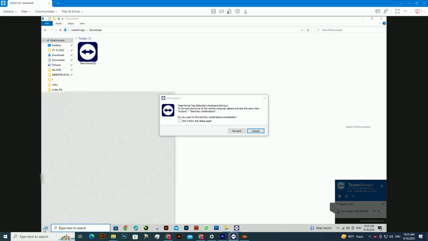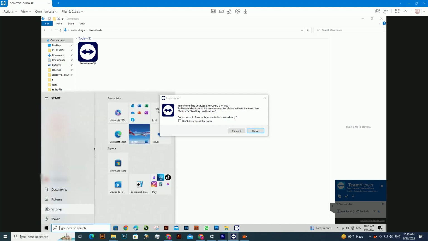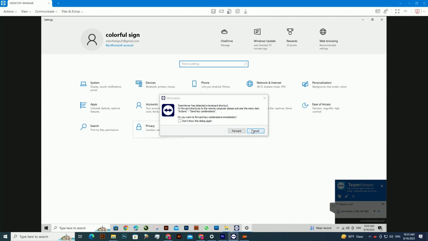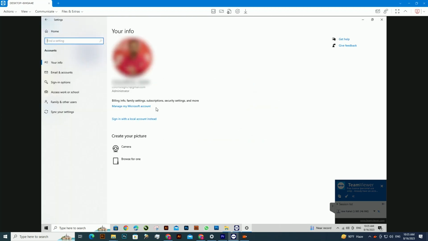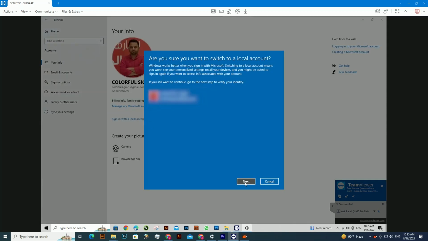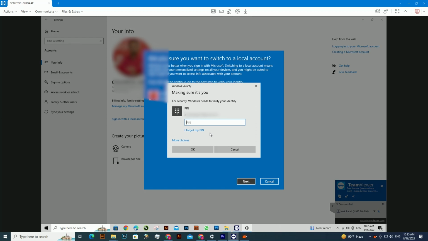So let's change the Microsoft account on your PC. Click on the Windows icon, click on Settings, and click on Accounts. Here you can see the option "Sign in with a local account instead." Click on it and click Next, and it will ask you to put in a PIN.